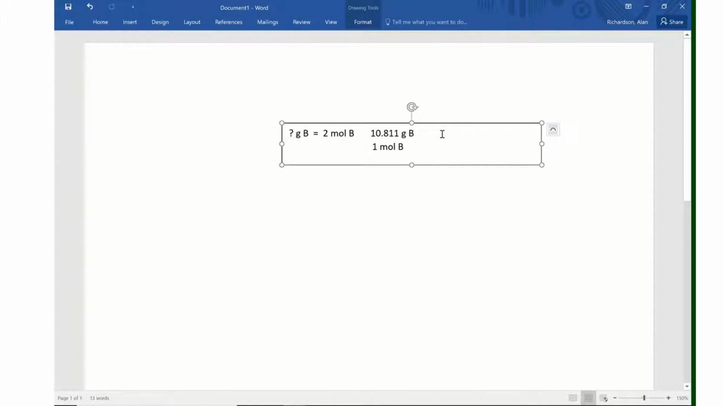Stretch out our word box a little bit here. And enter space a few times, give myself an equal. Can go ahead and do my calculation. And come up with 21.622 grams of boron and 2 moles.